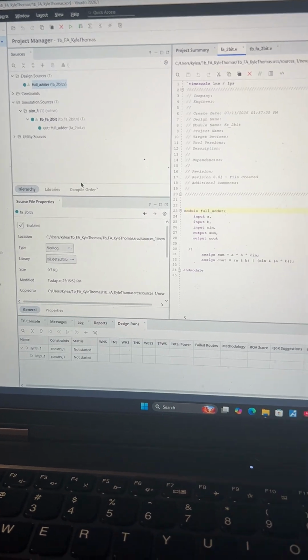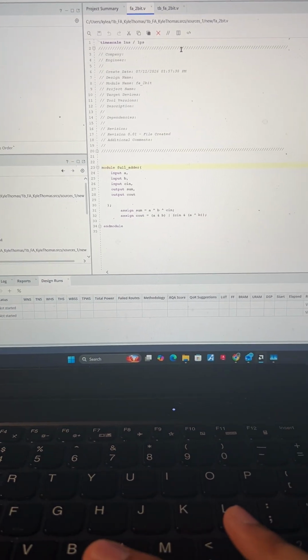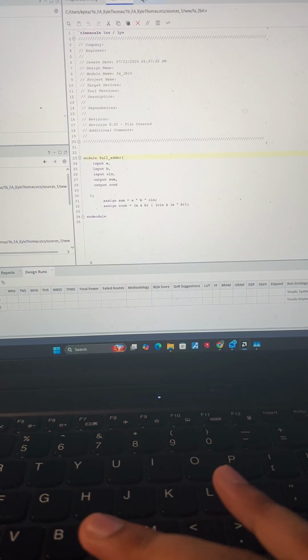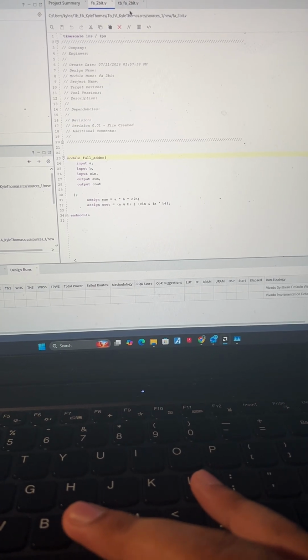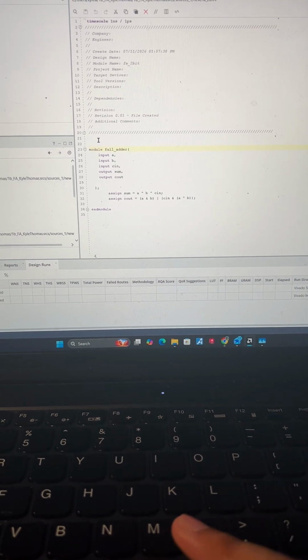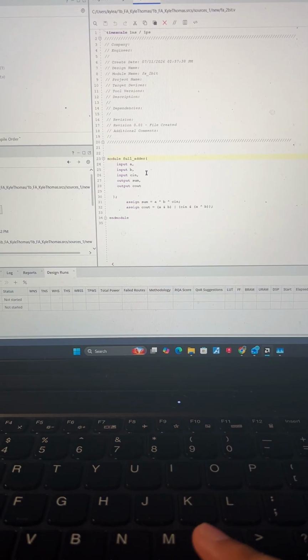This is my full adder circuit. This is the code for my full adder circuit. It is a 1-bit full adder, even though it may say 2. This is a 1-bit full adder circuit.